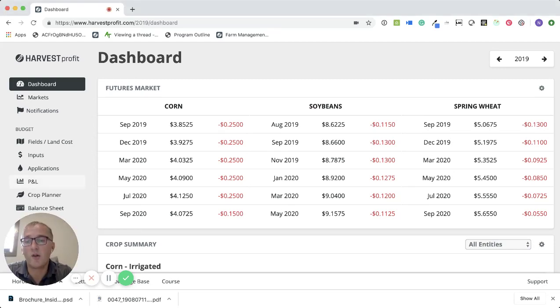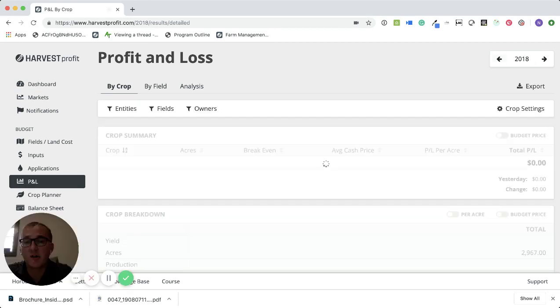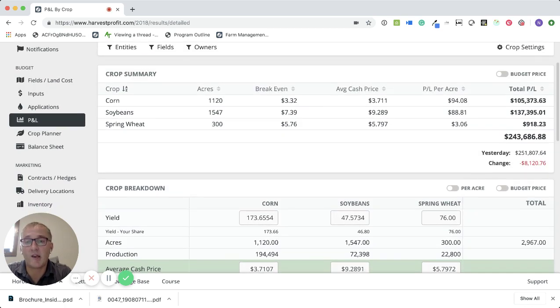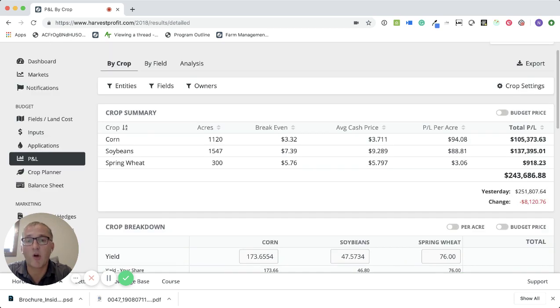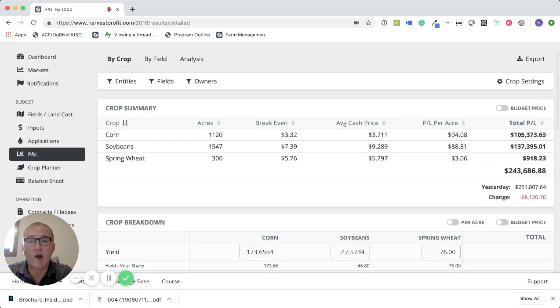Hope all is well. Just wanted to give you a quick tour of Harvest Profit to give you a better feel for the software and to see if it's a fit for your operation. And so the heartbeat of Harvest Profit is our profit and loss tab, where you can view your crop by crop P&L in a variety of different ways.